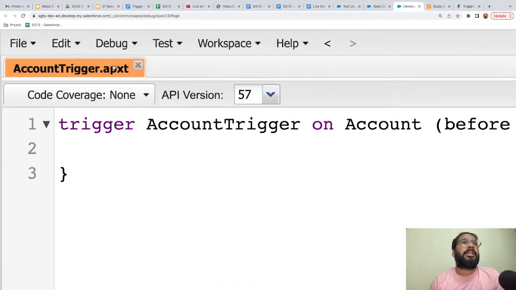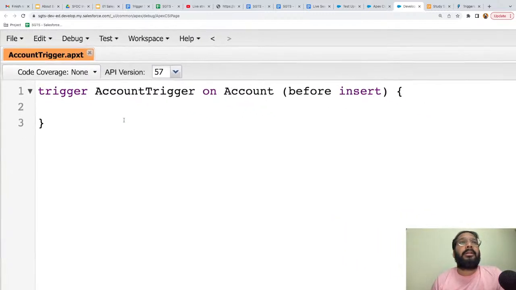Here you can see the extension is .apxt. If you create a class, it is .apxc, but if you are creating a trigger, it is .apxt. So this way I have created a trigger. Trigger is the keyword, AccountTrigger is the name of the trigger, and on Account, this Account is the object. The object name comes automatically because we selected it at the time of trigger creation. And this is the default event: before insert comes automatically.